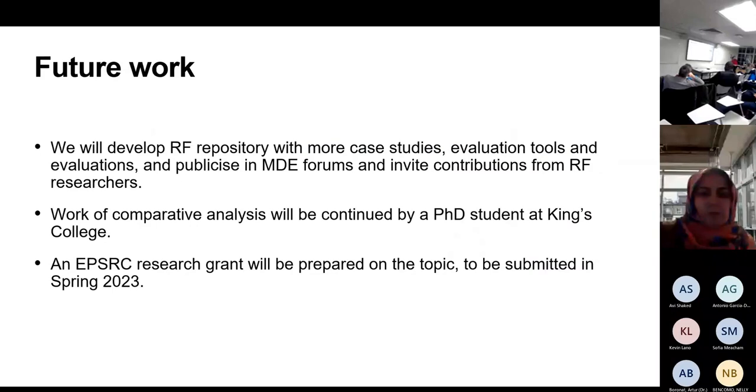Okay, next slide. So future work, well, this is just a starting point. We're now going to be working post the project, obviously post funding, to populate that repository with more case studies, more evaluations, and of course to get publications from that. We have a PhD student at King's who's working in this area, and we hope that he'll be able to do some of that work in his PhD. And we also intend to get an EPSRC proposal in the following year. Okay, that's it, I think.